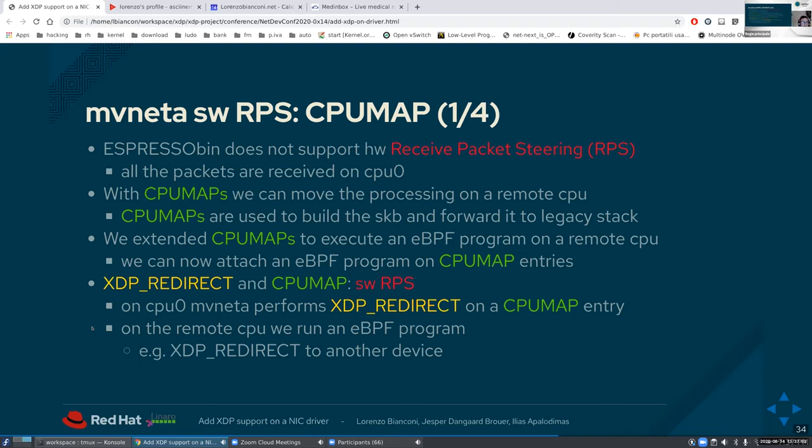CPU maps are used to move the processing to a remote CPU, but so far they support just building the SKB and forwarding it to the networking stack. So what we did is extend the CPU map in order to add the capability to attach any BPF program to the CPU map entries and to execute this eBPF program on the remote CPU.